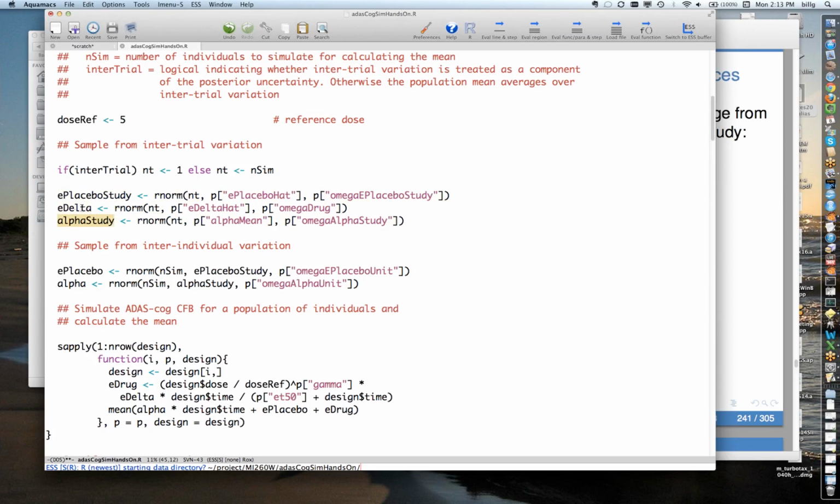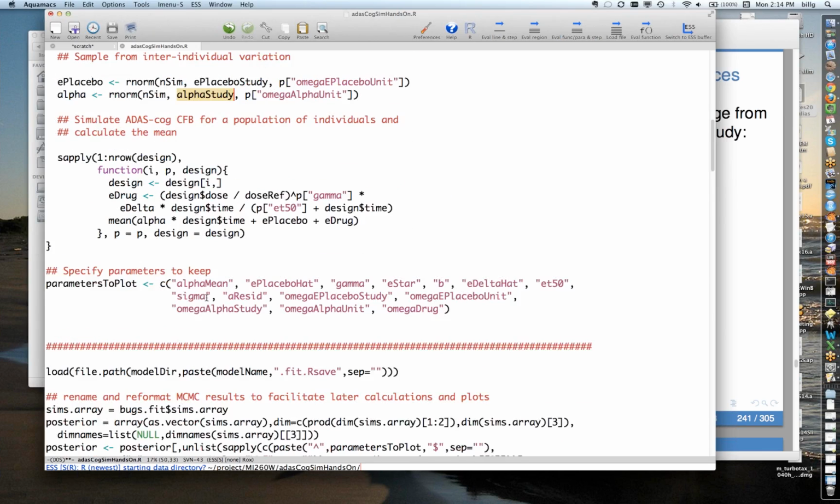In the case of E delta, that's the final value we're going to be working with, because there is no inter-individual variation on that in our model. But for our placebo and alpha term, we also have inter-individuals, so we have to take the E placebo value, for instance here, plug it in there as it becomes the mean for the next step. Same thing for alpha, and generate the values there. So now these become vectors of NSIM values.